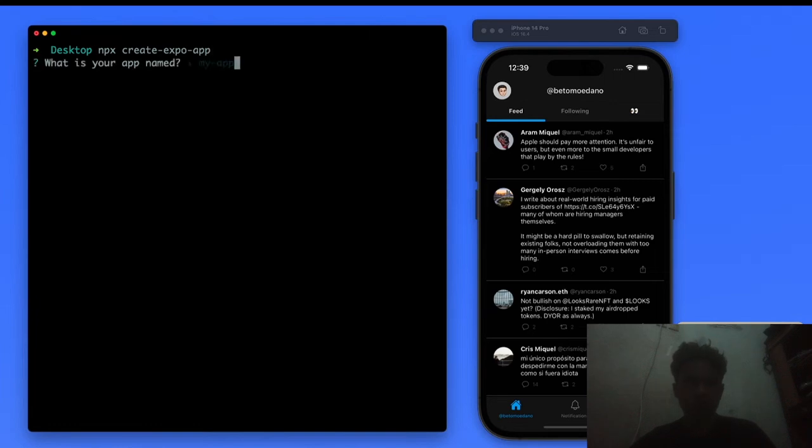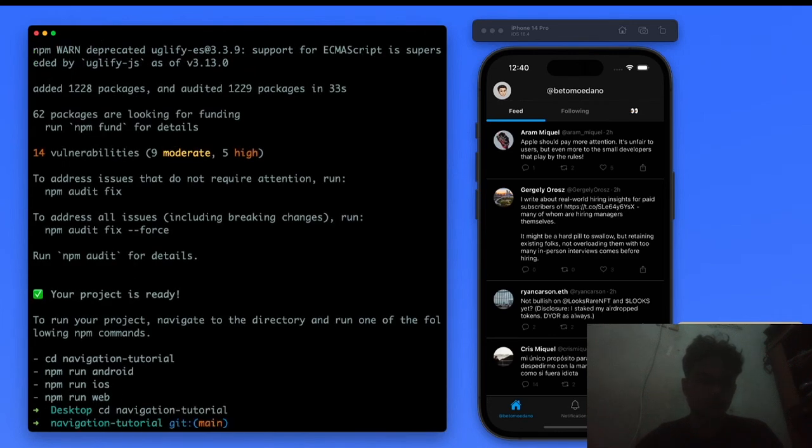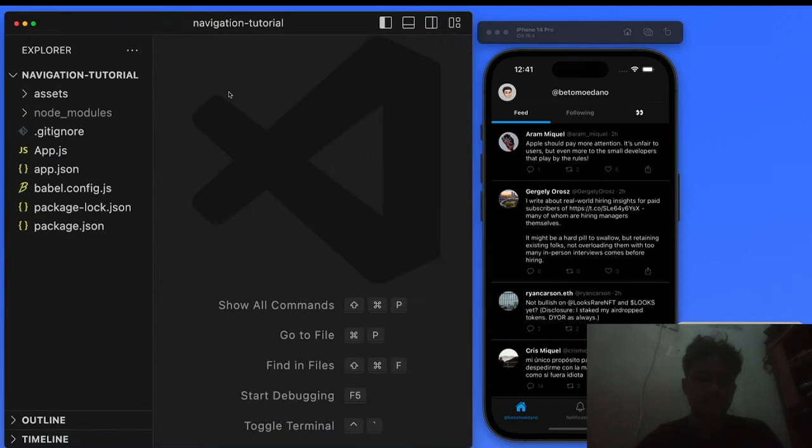This is going to ask us what name we want for our app. So I'm going to name it navigation tutorial and hit enter. This is going to initialize the project, and while this is being done, we're going to need to wait a little bit. Okay, guys, and the project is ready, as you can see here. Now I'm going to access the navigation tutorial folder and then open this in Visual Studio Code by running the shortcut code. Okay, guys, so here we have the project.